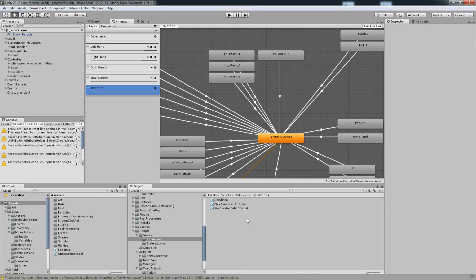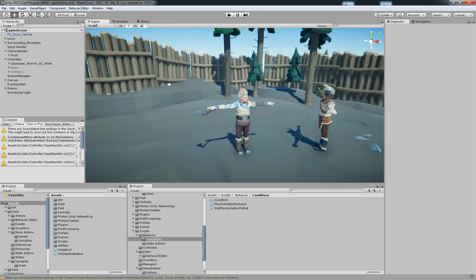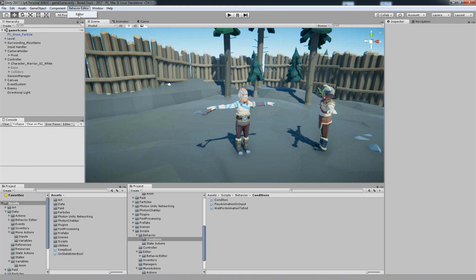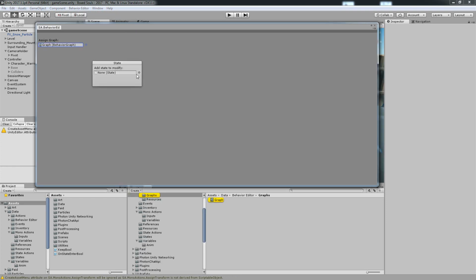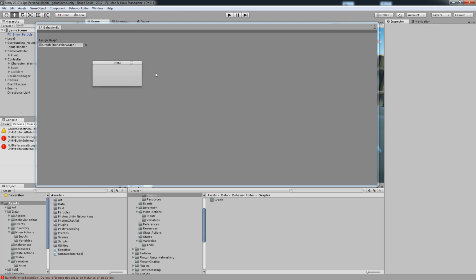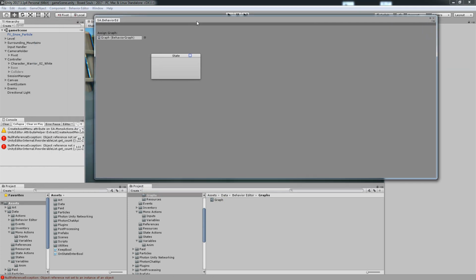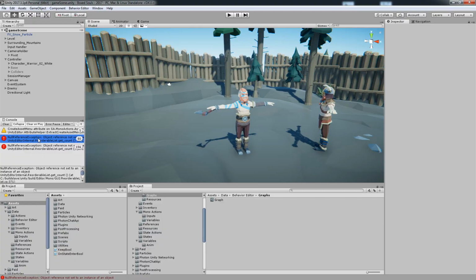Awesome. So we can now open up the behavior editor. We have our graph. Let's create a new state, and inside the state I'm going to add the locomotion. We do have an error. Yeah, it's coming from the reorderable list because we need to add more reorderable list for this.